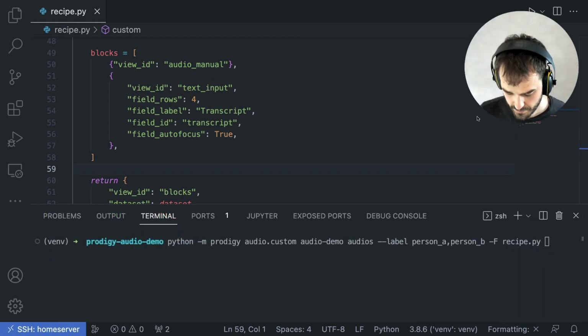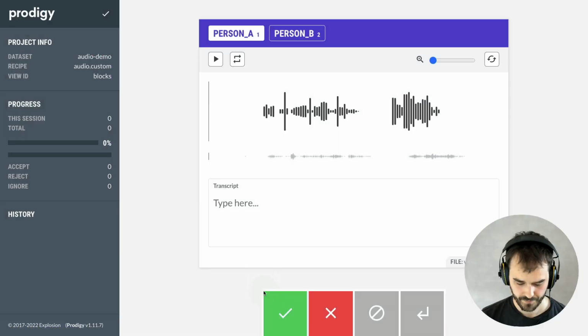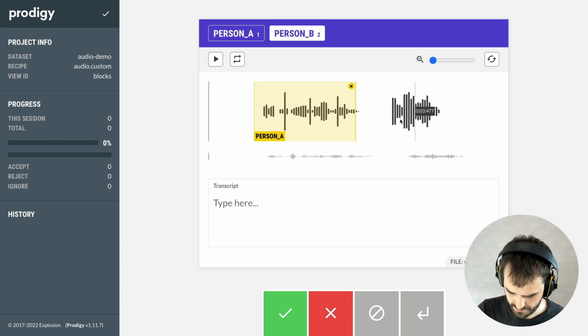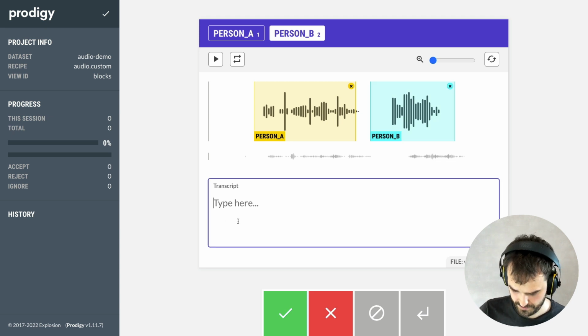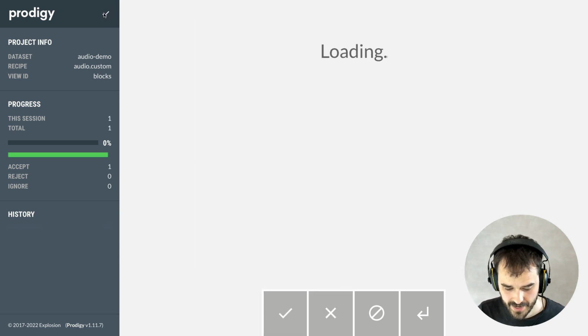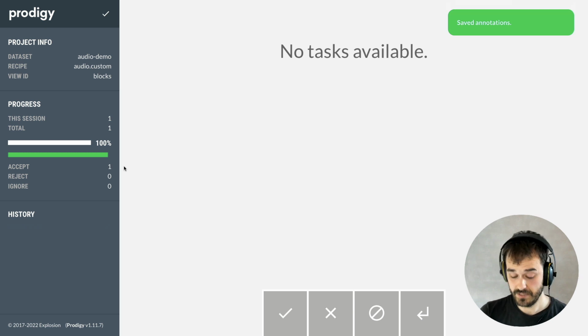So as a final demo, what I'll go ahead and do now is run this audio.custom recipe like so. And when I run that, I get this interface. You can clearly see the two blocks on top of each other. I can go ahead and label person A, and let's also do person B over here. That's fine. Let's also just type some text. And when I hit accept, I can hit save, and then I should be able to view this.